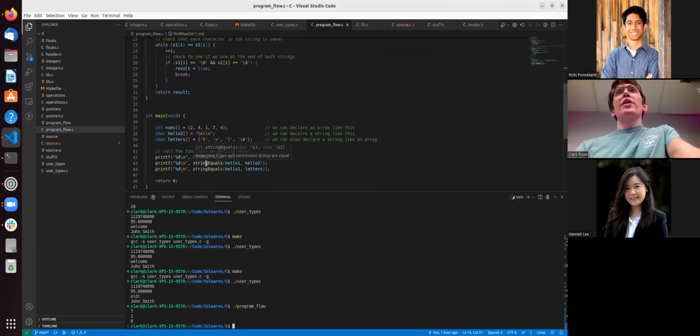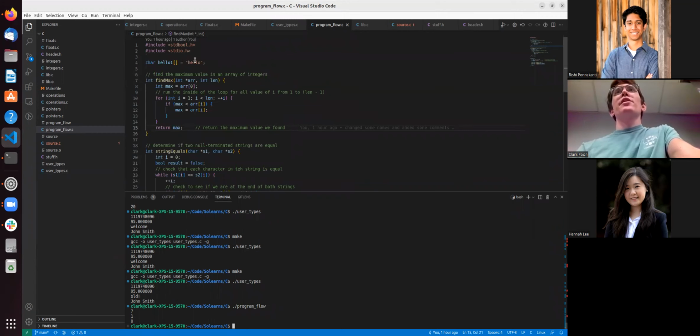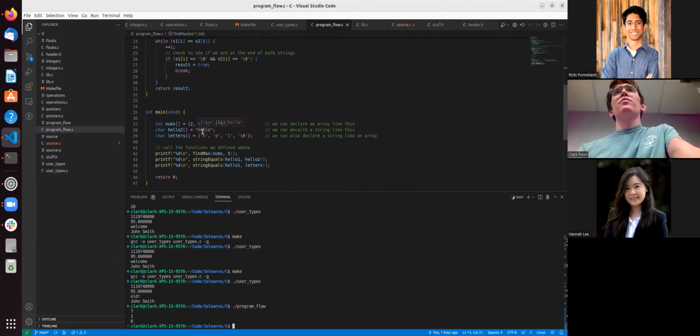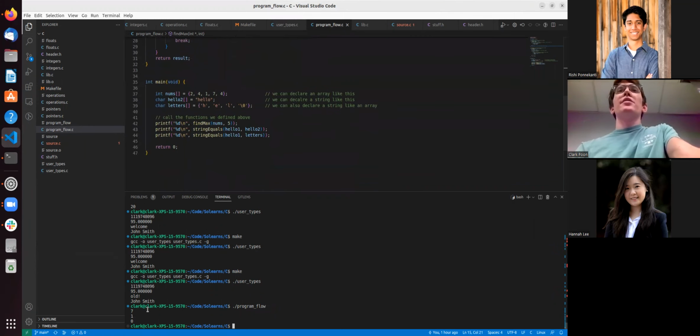And then when I check string equals, if I see if hello1, which just says hello, and hello2, which also says hello, I can see they're equal. So I get a true, which is also a 1. And then whenever I check if hello equals letters, which I can also declare a string like this, just the same way I declare an array, these are not equal, right? So I have HEL and then it ends. So I get false. So any questions about this?